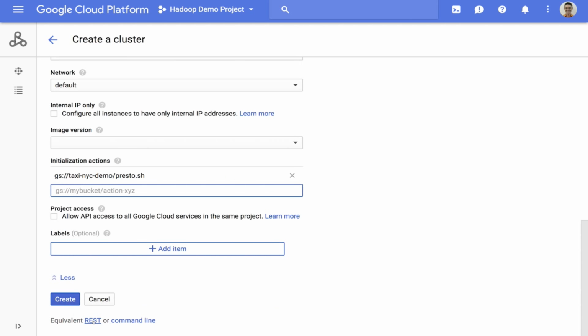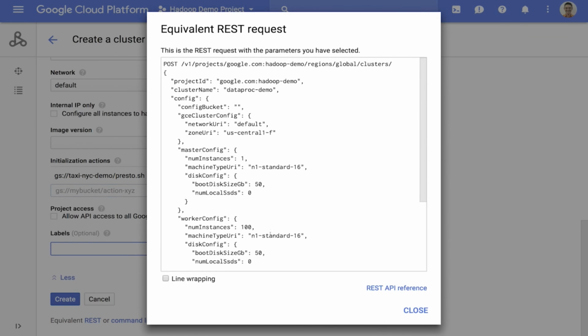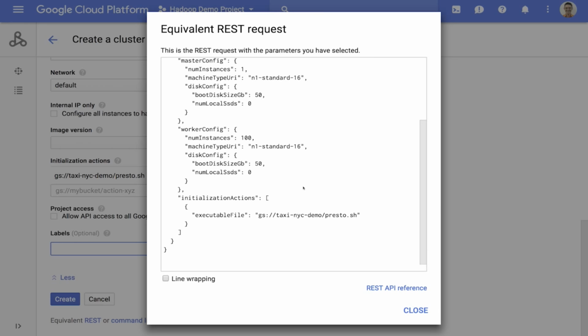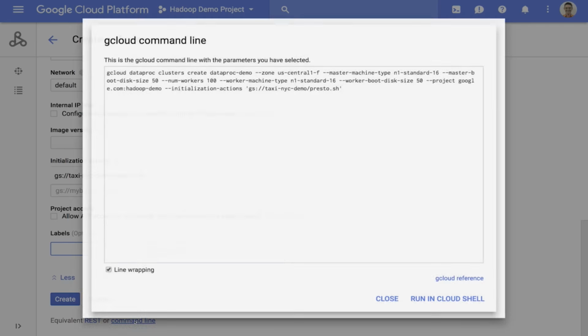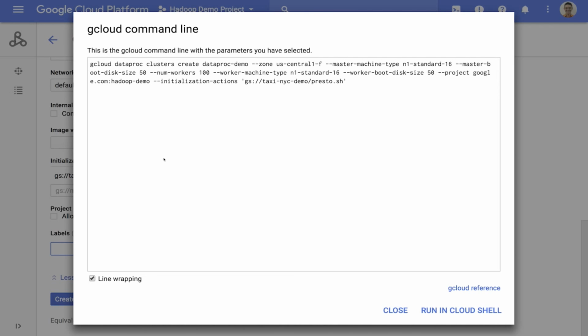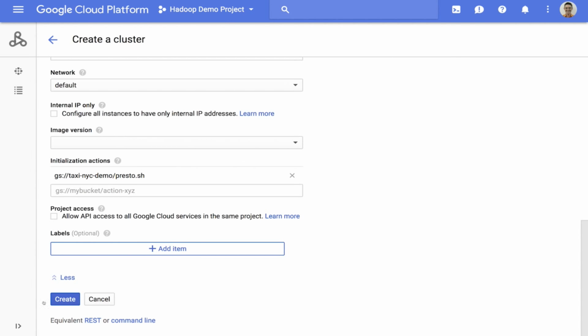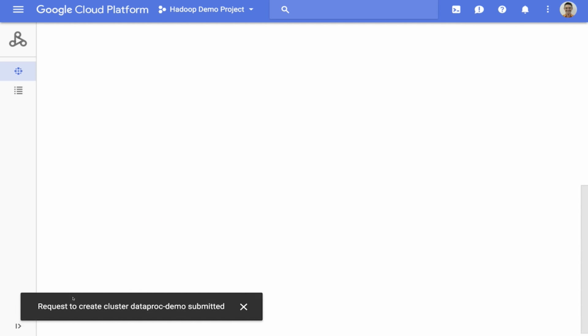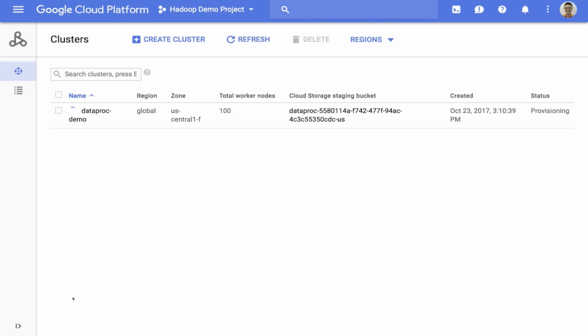You can also see at the very bottom, if I wanted to do this via REST, there's a very easy way to do that with our REST API. There's also a really easy way to do it via our command line. So if I wanted to use the Google Cloud SDK to create this cluster, it's very easy to do. In this case, I'm just going to go ahead and use the web UI to keep things simple. Once I click the Create button, the cluster is going to provision itself behind the scenes. I'll come back to this cluster in just a moment.